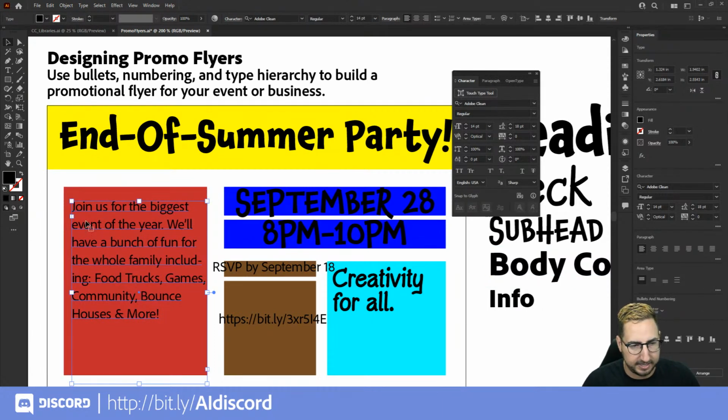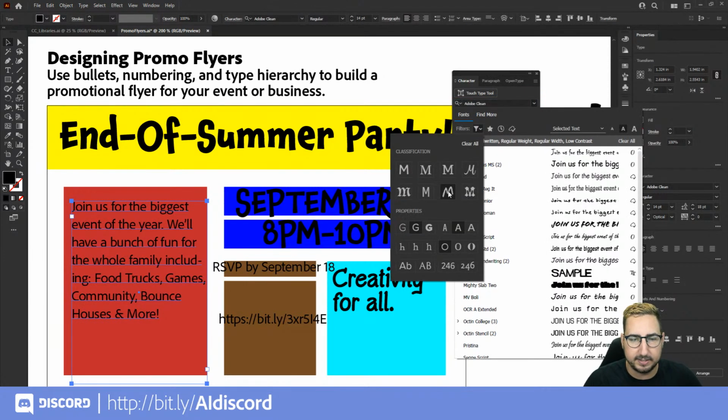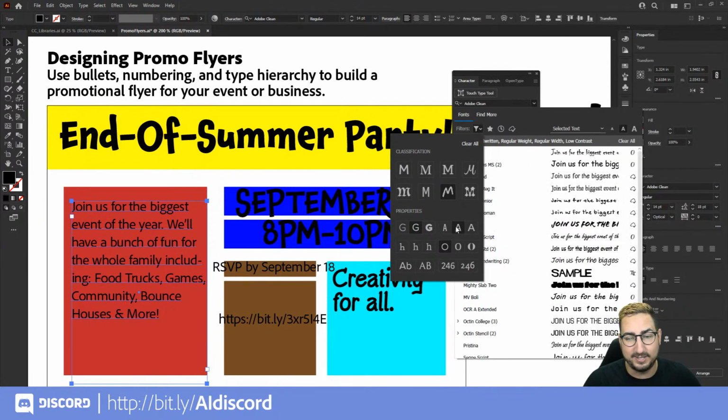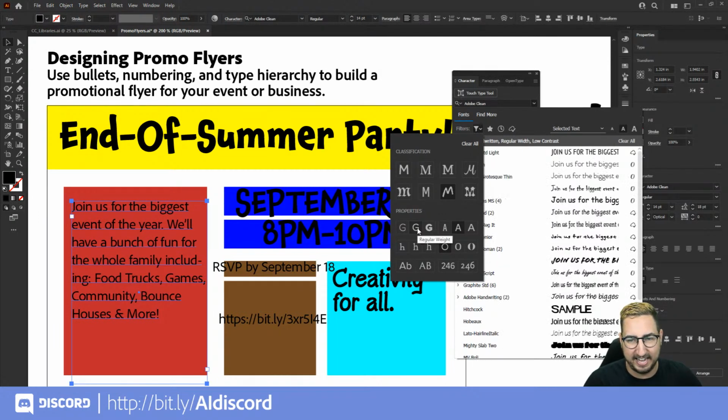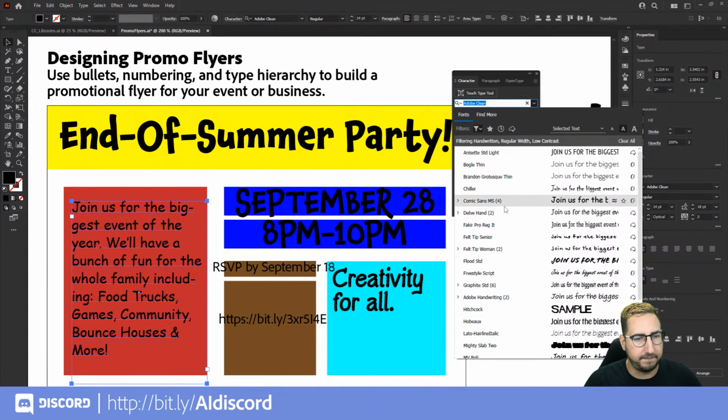So I'm going to select this, and then I am going to find a nice sans serif that maybe has a little bit less contrast, but still looks good. So we're going to go to sans serif. We are going to go to normal low contrast. And maybe we want something that is a little more condensed. That's way too condensed. Let's do something that's normal and all the different versions.